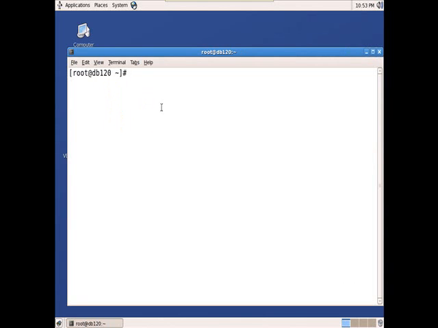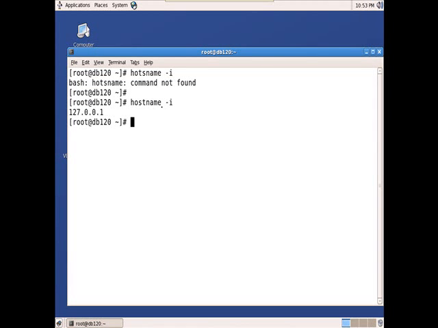Now, how to set the IP address? First, how to check the IP address? Hostname space -i. This shows the IP address. Sorry, command not found. Hostname, the spelling was wrong previously. Hostname space -i. The IP address was not set for this operating system. If you want to see the operating system name, you can see it like this, but the IP address is not set.